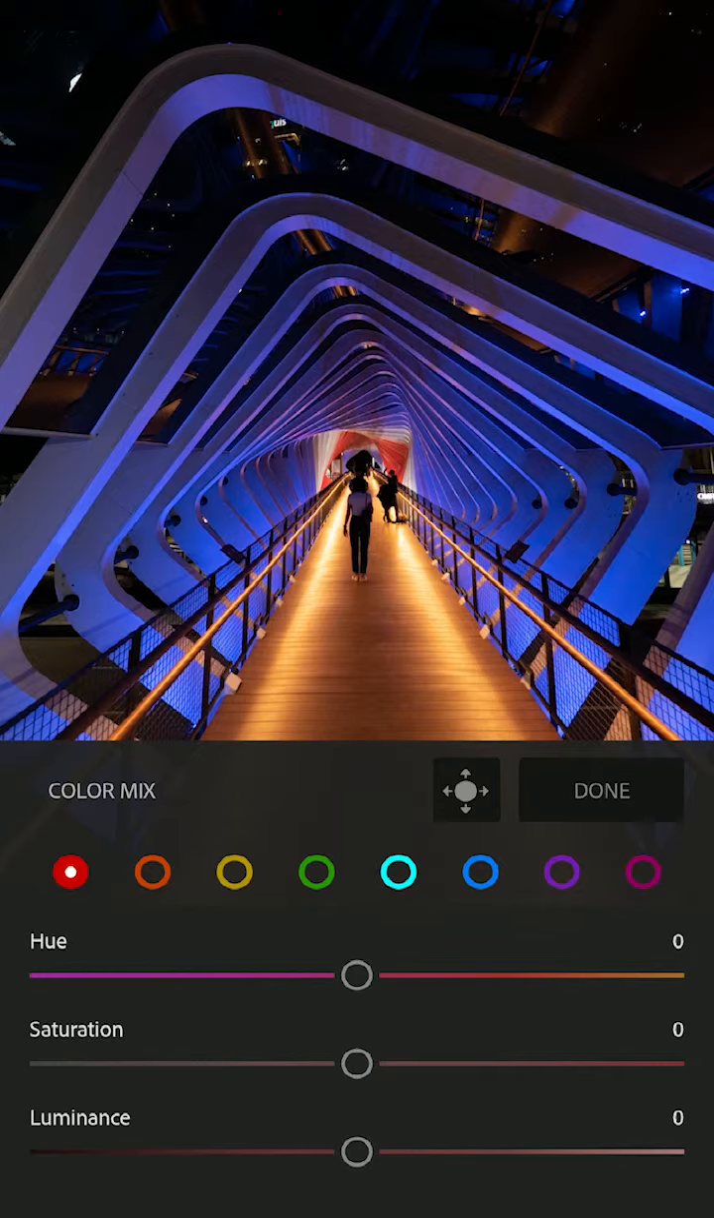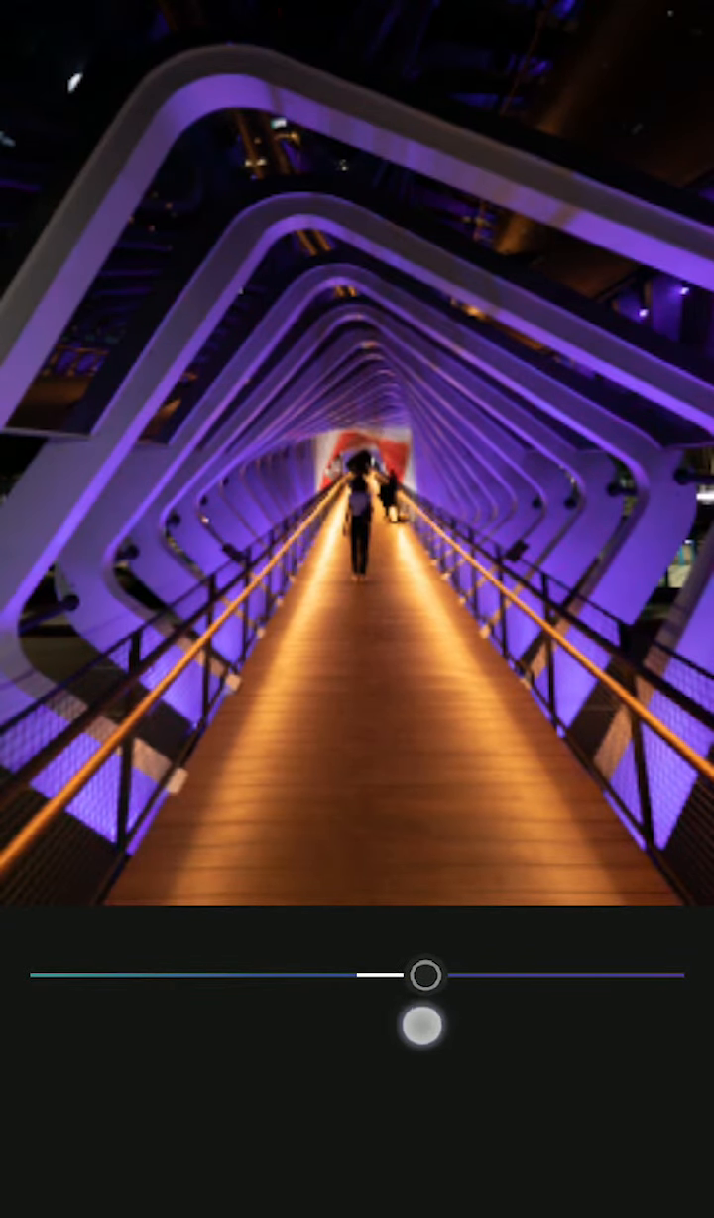HSL stands for hue, saturation, luminance, and immediately I know how this picture will look after I edit it. Before I even shoot the picture, I already imagine how the picture will look after I edit it. That's just how I work. So now just go to the blue. This is aqua, my bad. Just go to the blue and play with the slider until you're fine with it.